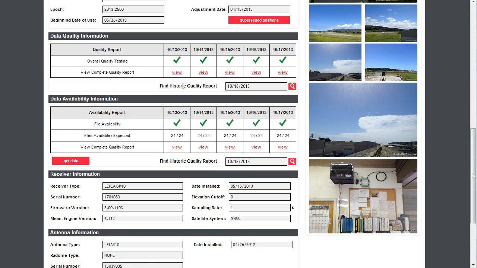Again, you also have the ability to search for a quality report. We keep this quality report for 90 days, so you can go back in time if you should need to.